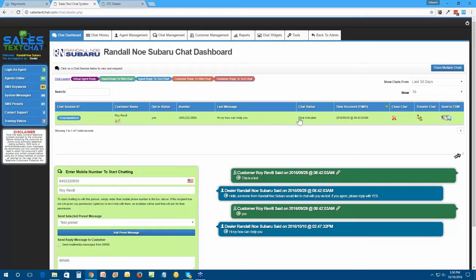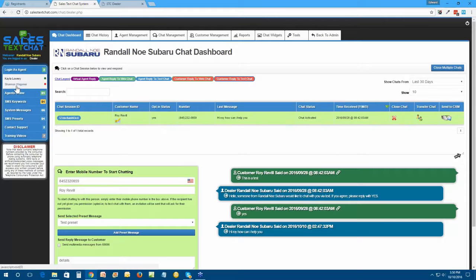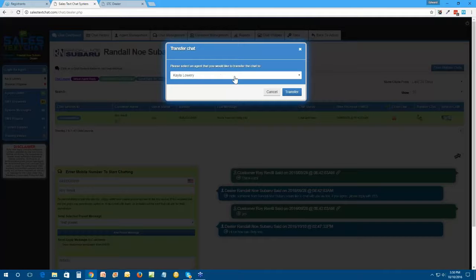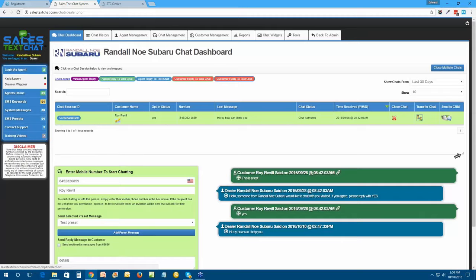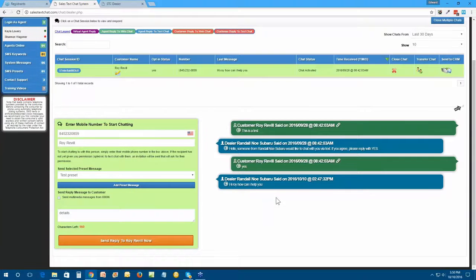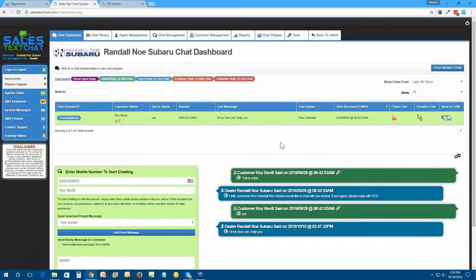Now, let's say you're chatting with Roy here, and you want to transfer that to Shannon because she has more expertise on a certain model of car. Well, you can take that chat, click on this button here, and this works on the mobile as well. You can transfer that to Kayla, click on transfer, and she'll get notified of the transferred chat. Now, the next button here is send to CRM. Let's say we're talking to Roy here, and we think that he's going to be a bona fide customer sooner or later, or you might want to just make it a habit and send everyone to the CRM. You just click this button here, and that'll be sent to your CRM.